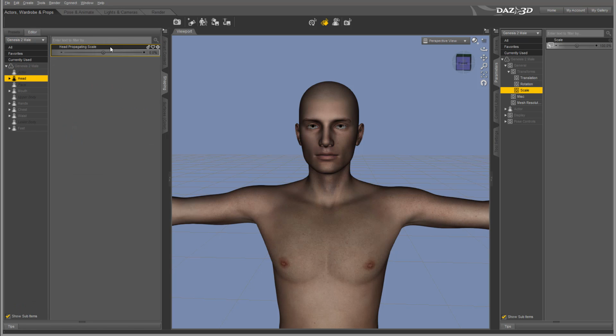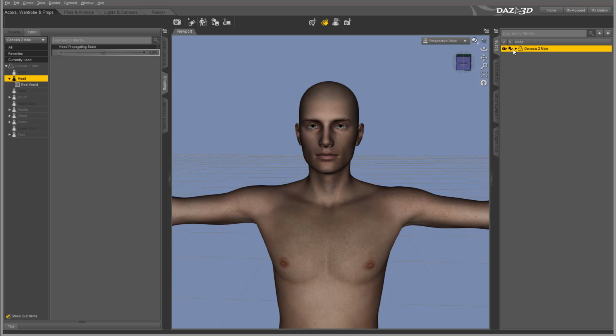And you'll notice right here we have Overall Scale, and in real world we have feet, waist, mouth, and head. So let's go inside the Scene, and right here you'll notice we have a Genesis male. We can expand all the properties. Okay, let me go ahead and expand all of them.